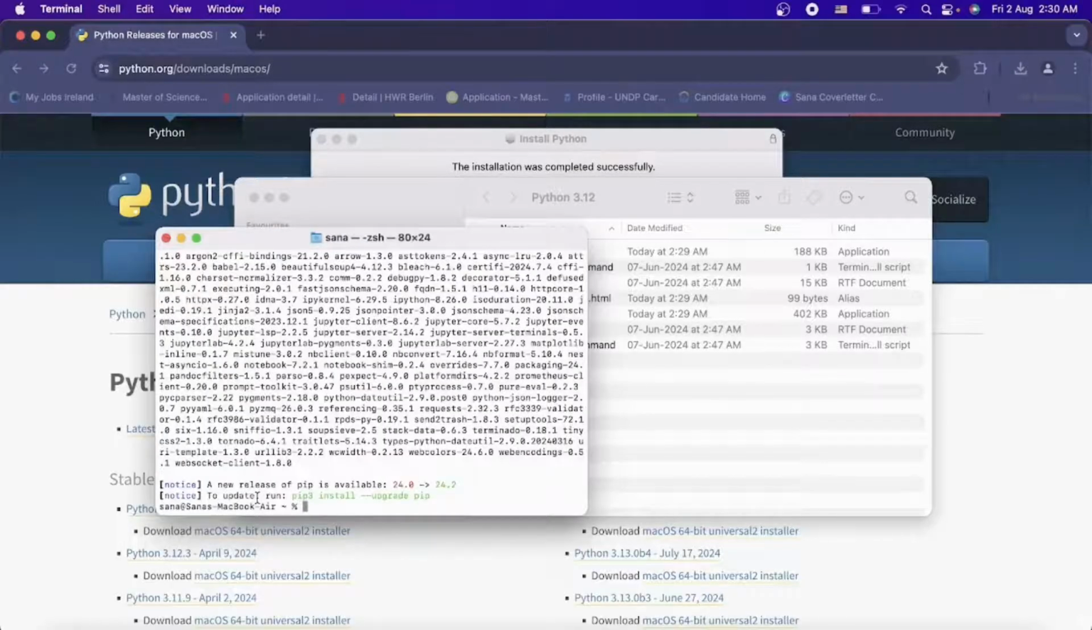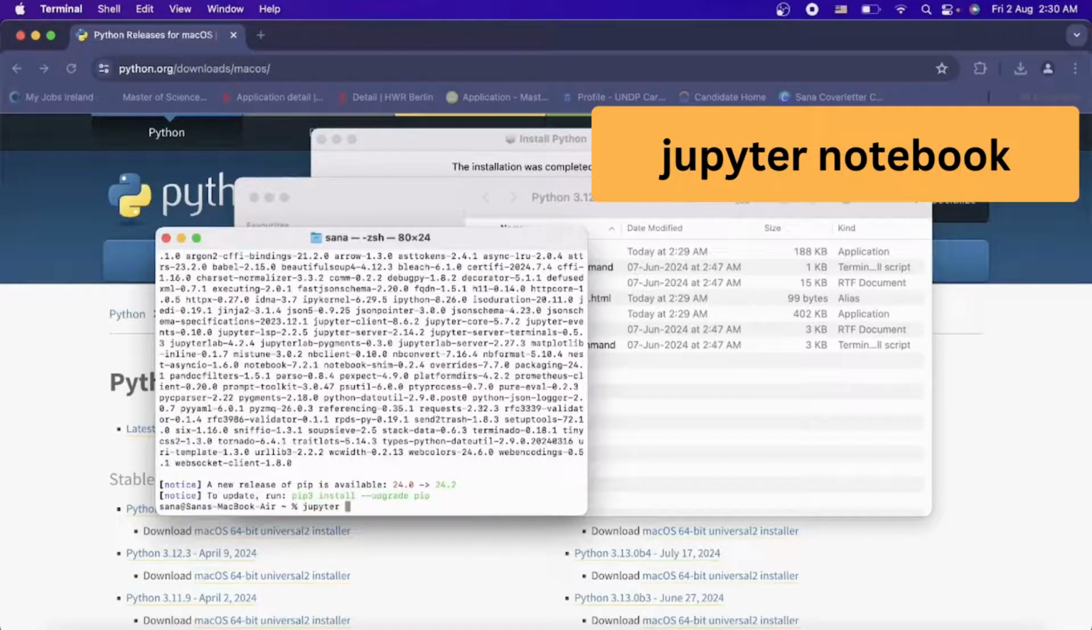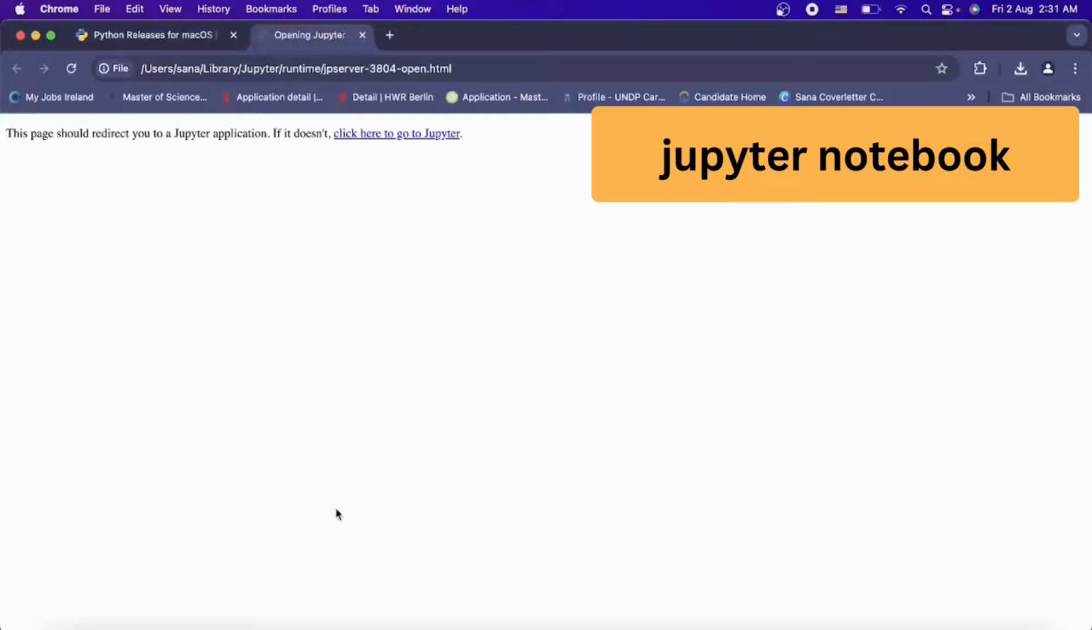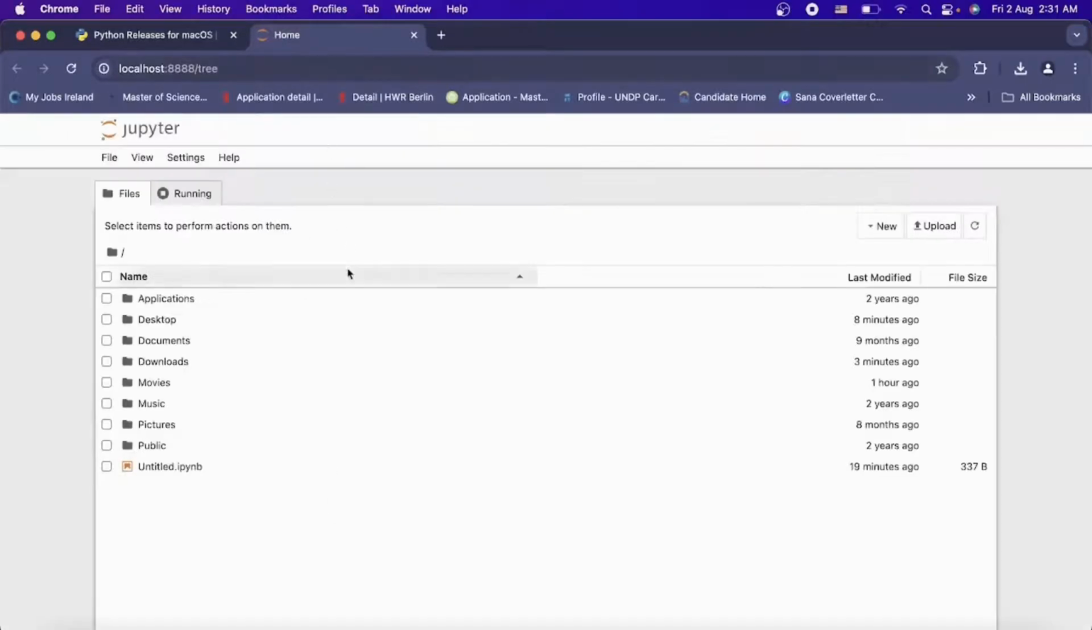So the installation process is completed. The next step is to open the Jupyter Notebook. To open the Jupyter Notebook, you will type the command jupyter notebook. Enter. It will open the Jupyter Notebook.